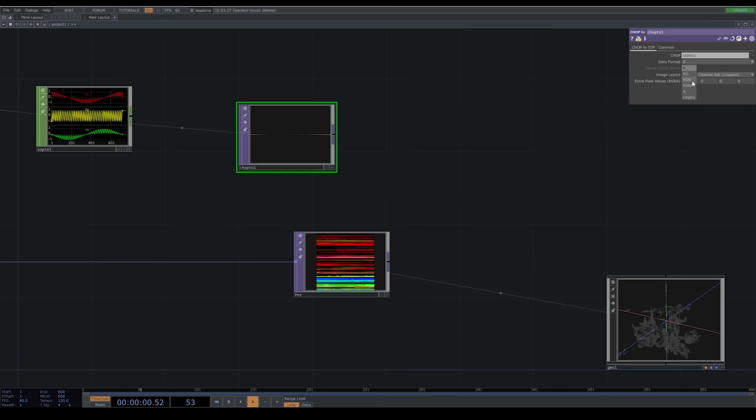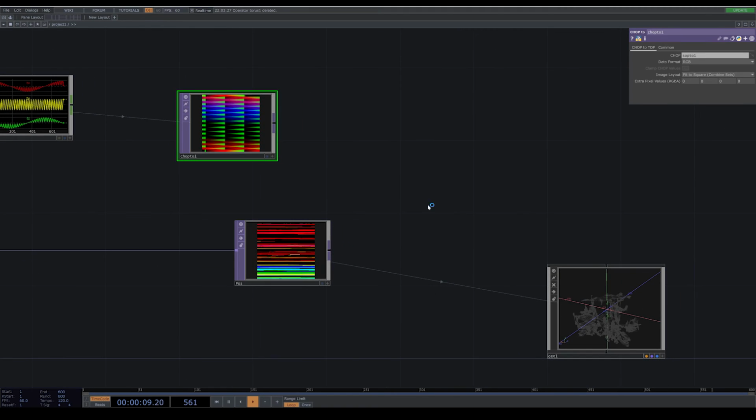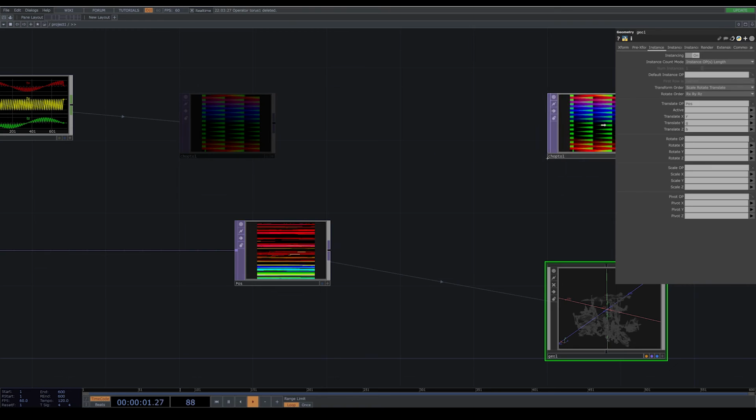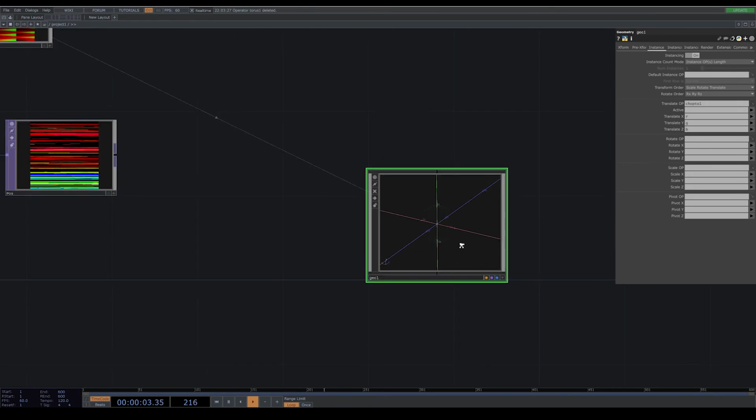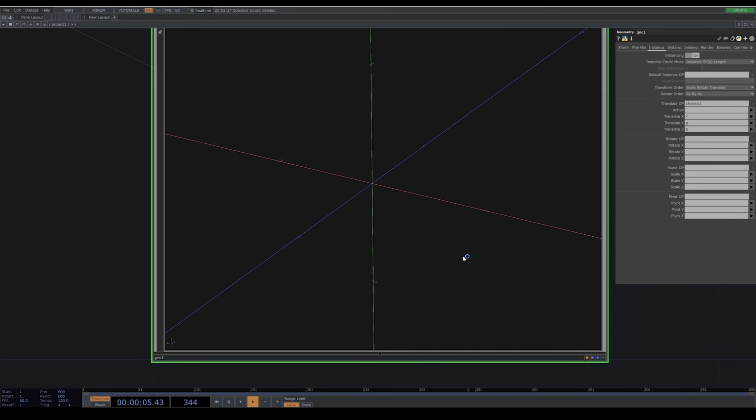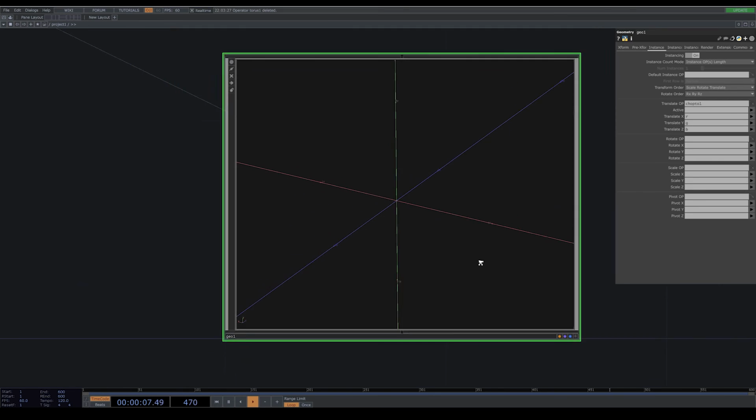So here in data format I will choose RGB, and I will choose fit square for my image layout. If I drop my CHOP to TOP instead of the position, here we cannot see it properly because it doesn't have a material.